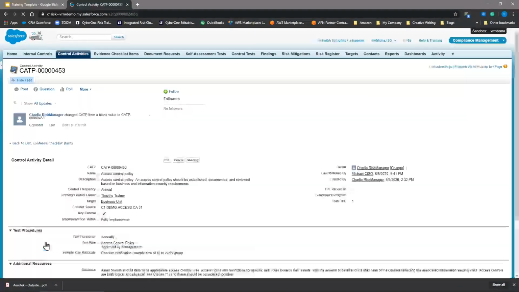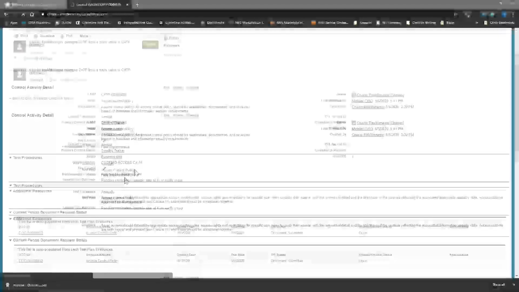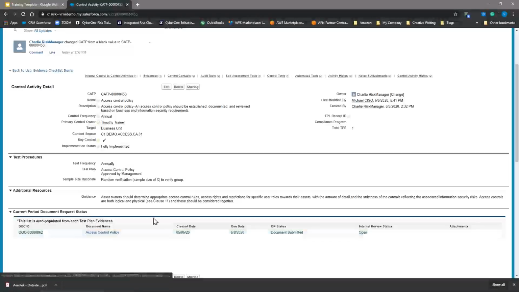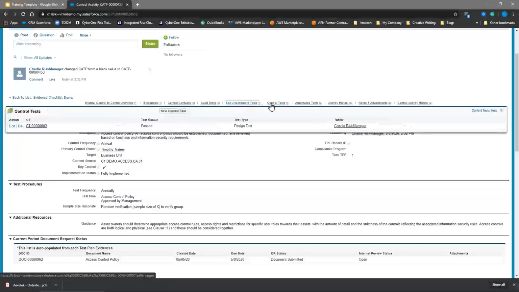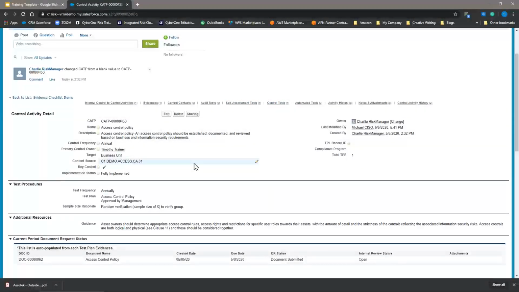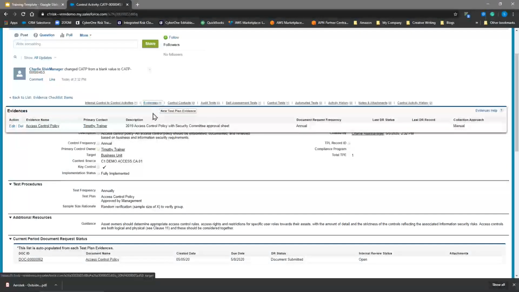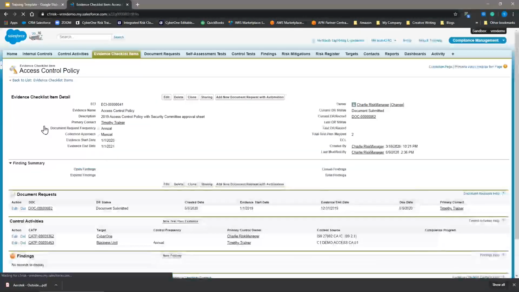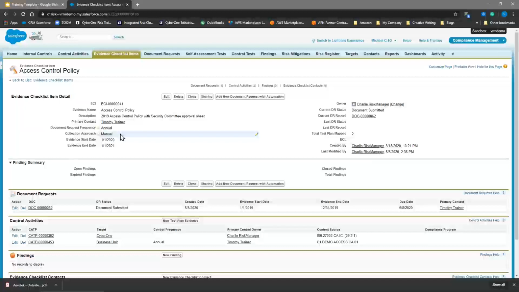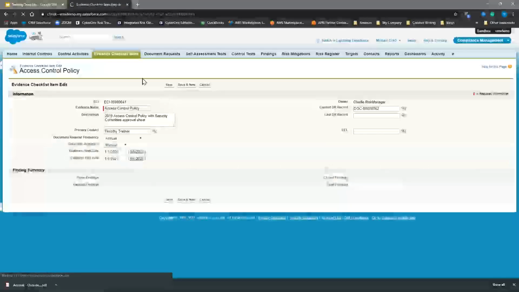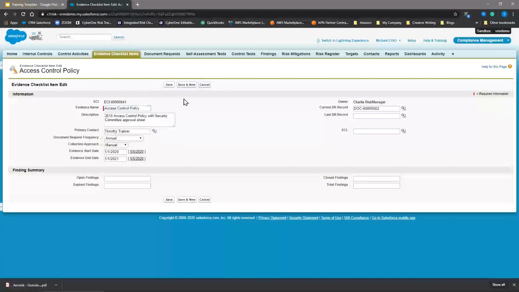And I'm going to go back to that. Actually, as this document has been submitted, we are ready for testing. But before we get to that stage, let's show you how we send out the document requests. If we do want to send a document request out, if this evidence hadn't been uploaded, what we can do is go into edit mode in the evidence checklist record.